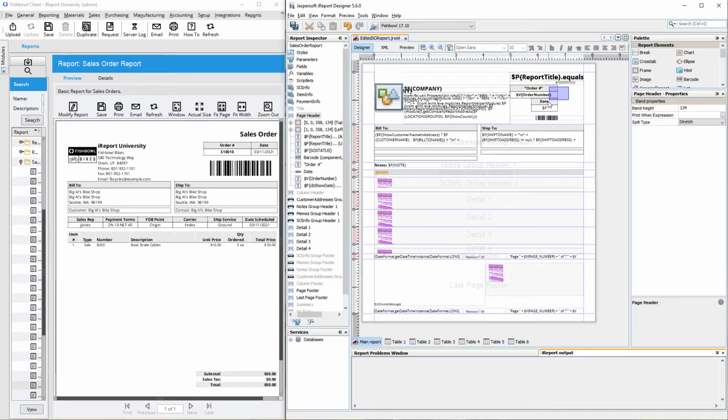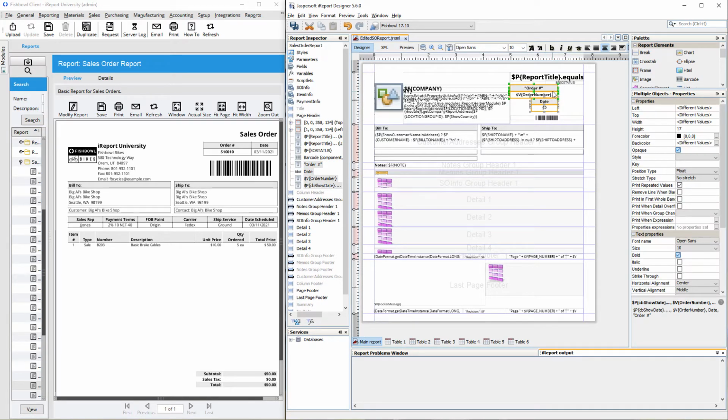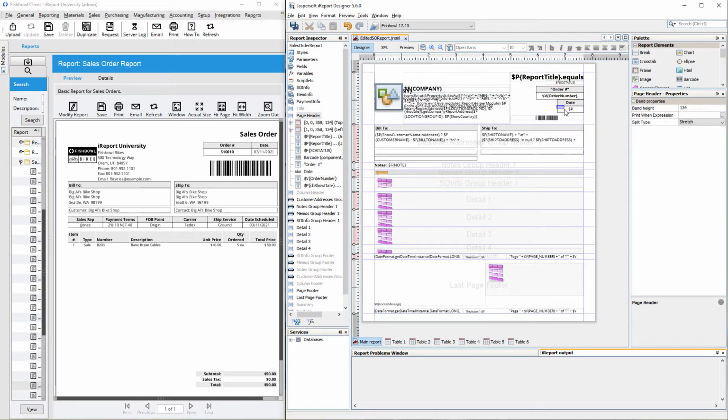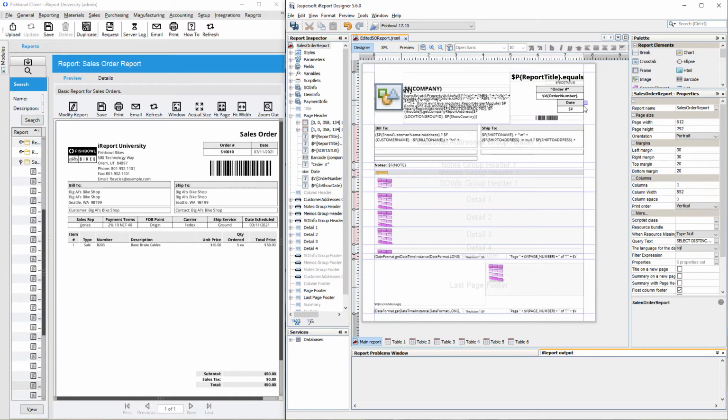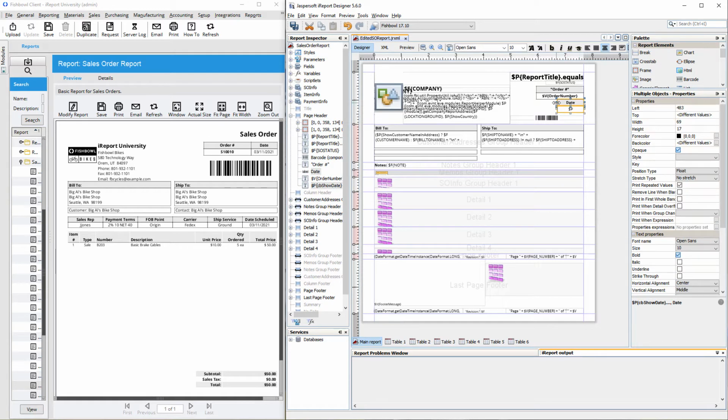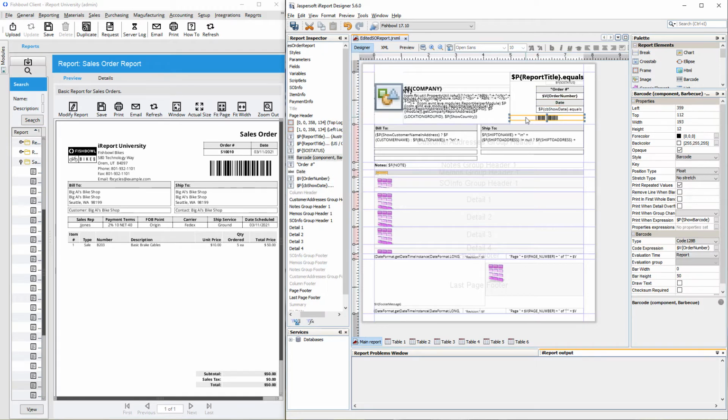If we drag and lasso from the left, we can grab everything at once and scoot it all over. Notice if you lasso from the left side, it doesn't work. It only works from the right. We'll make those sizes match. Make our barcode fill in the remaining space a little better.